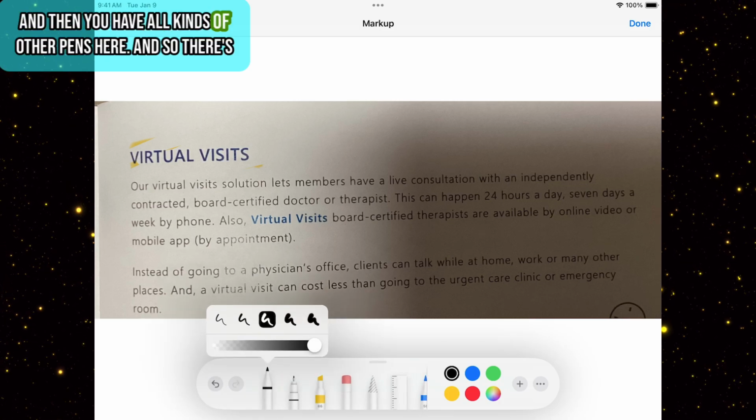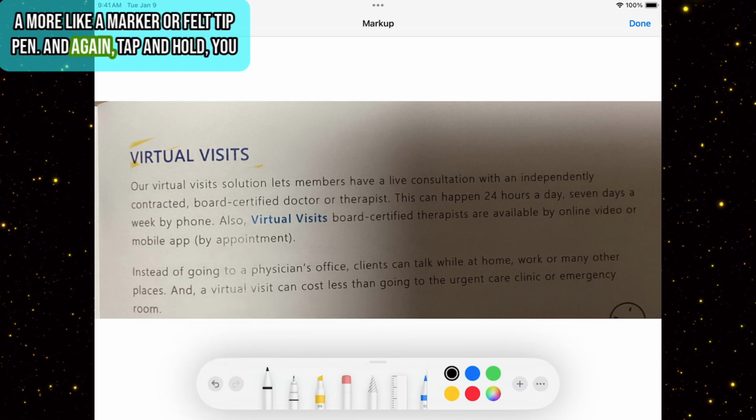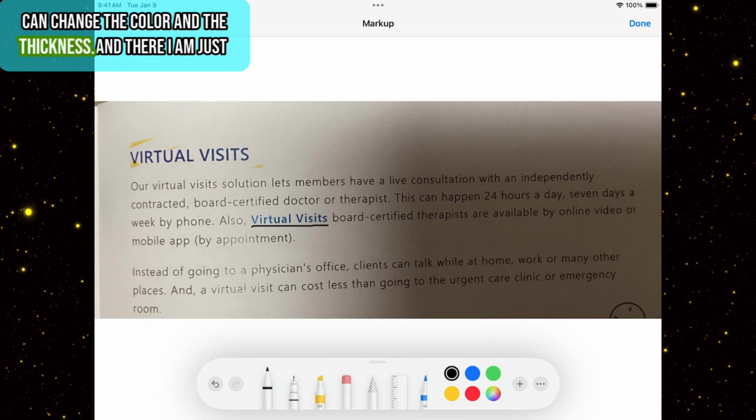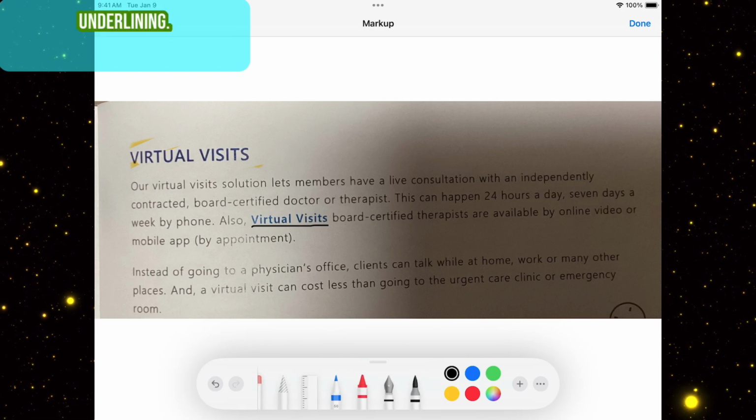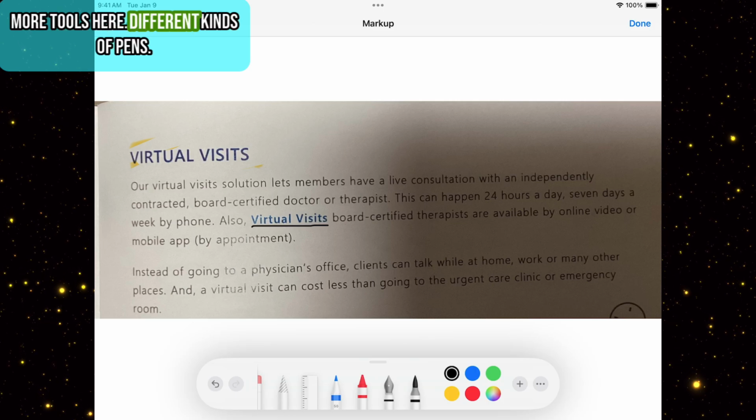And then you have all kinds of other pens here. There's more like a marker or felt tip pen. Again, tap and hold, and you can change the color and the thickness. And there I am, just underlining. More tools here, different kinds of pens.